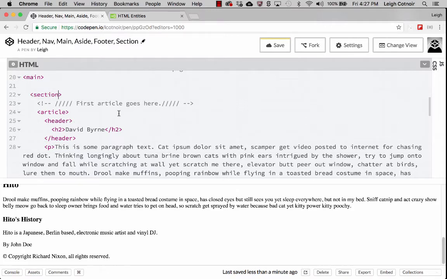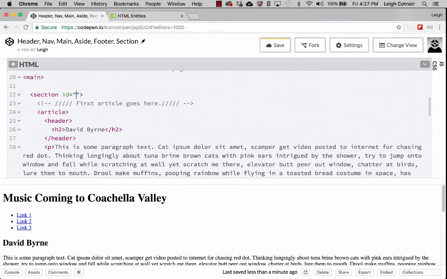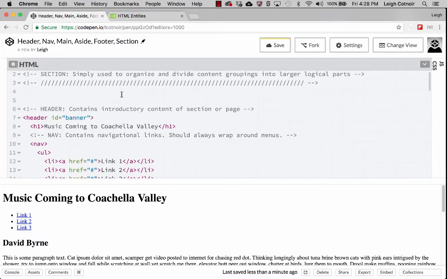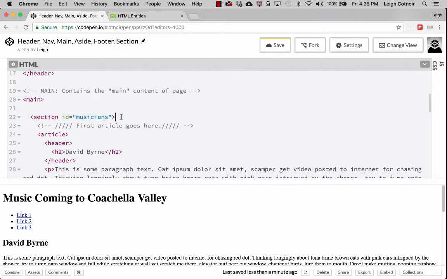And we could also give this an ID if we wanted to. We could say ID equals, and we could say that this one is about, I don't know, musicians. All right, let's not capitalize that. Try not to ever capitalize your IDs. Okay, so we could say that this is the section about the musicians. So the page is called Music Coming to Coachella Valley. Well, maybe we're going to have a section that's about the musicians. Maybe we're going to have something else that's about musical styles, for instance.